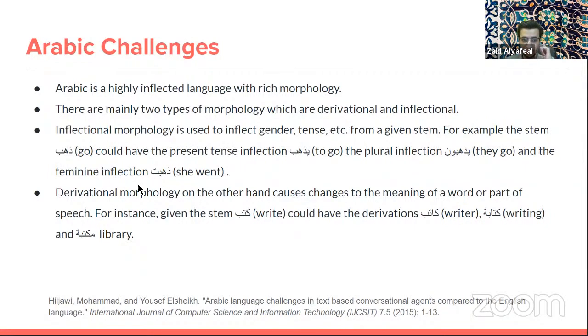In terms of derivational morphology, on the other hand, it causes changes to the meaning of a word or part of speech. For instance, given the stem kataba, which means write, could have the derivations katib, writer, kitaba, writing, maktaba, library.